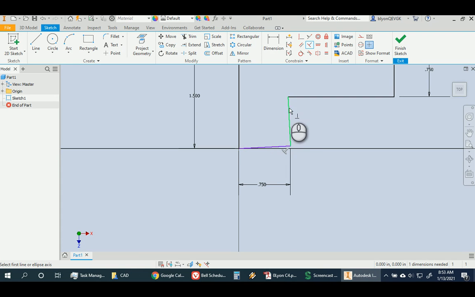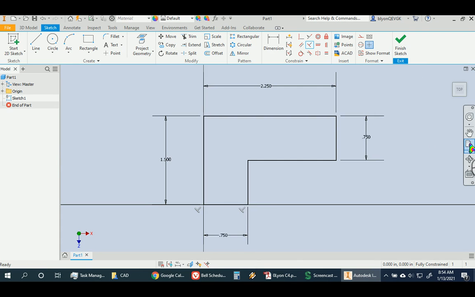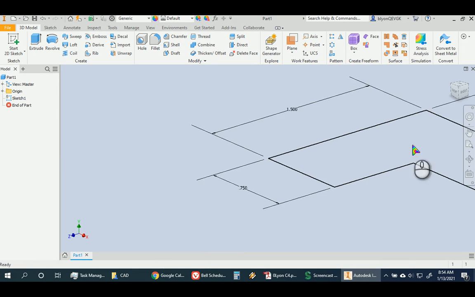Now it says, okay, now I need this to be a right angle. Well, actually, or this. So from here to here. There. So you can see by making those two angles 90 degrees, if I zoom out, okay, I can see everything is black now. So I finished my sketch and I'll zoom out again.